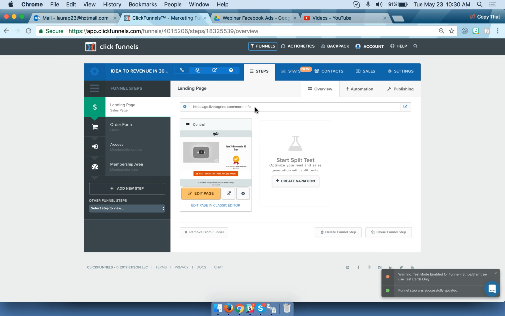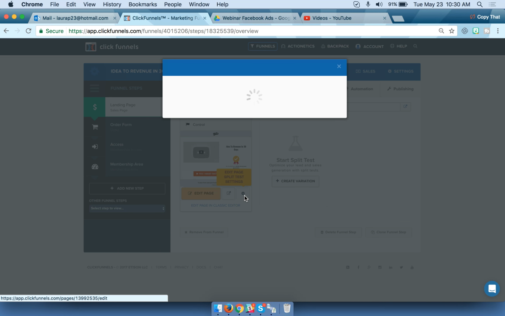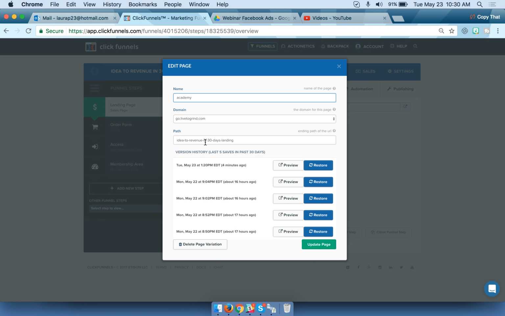So you might think, oh, we're done. We're not. Come right down here, and for this page right here, we have to click this gear icon as well, and then we also want to update this. Right now I've got it as the same path as that master settings, but let me just show you, I might also change it to the more info thing.